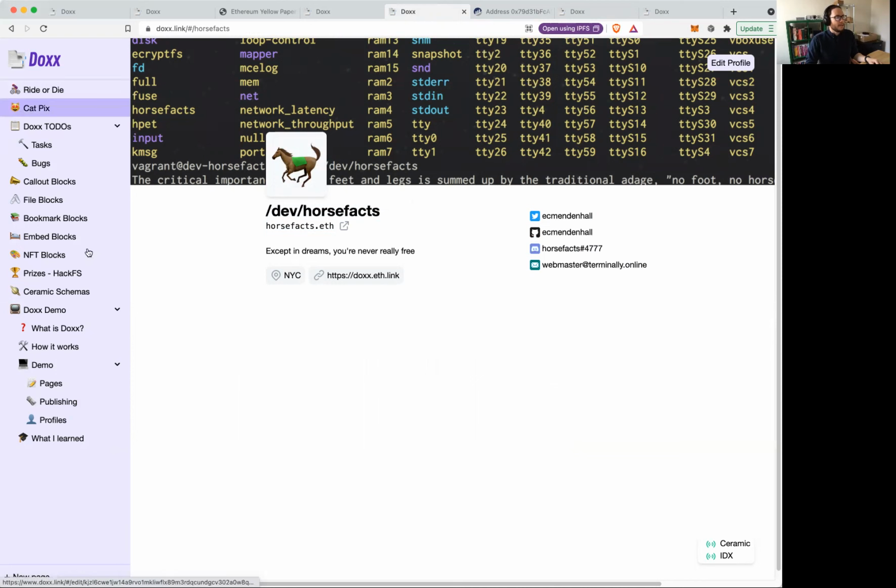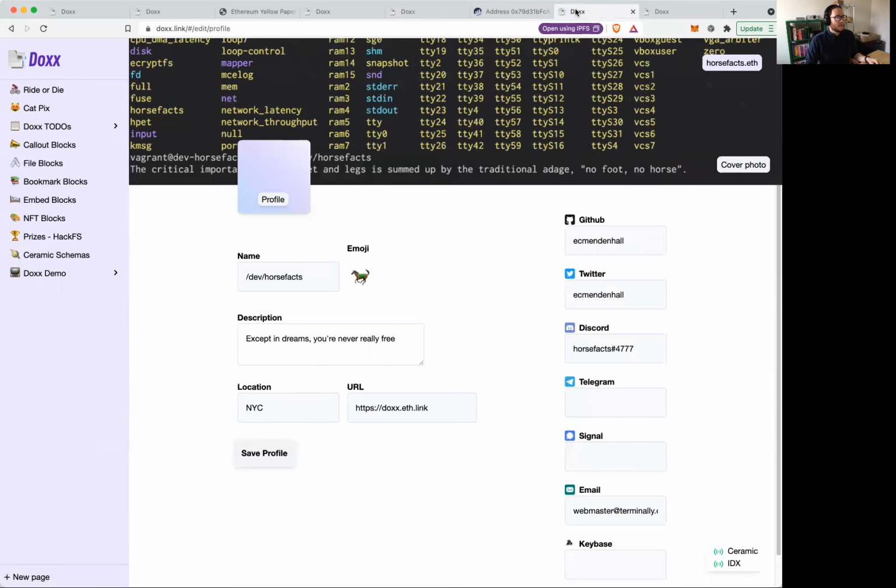Most important, you can see and view all my docs here on the left, including the docs we've been looking at for this demo. So go check them out afterwards. You can edit your profile, update all this information, and store it on IDX, including this supplementary username information, which is stored in a separate schema.